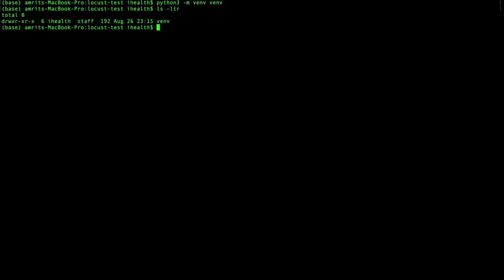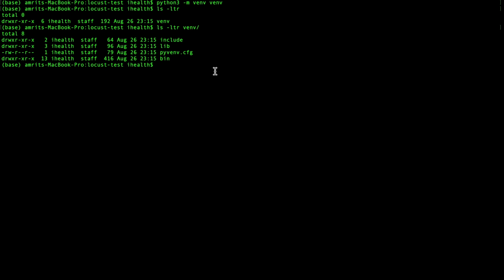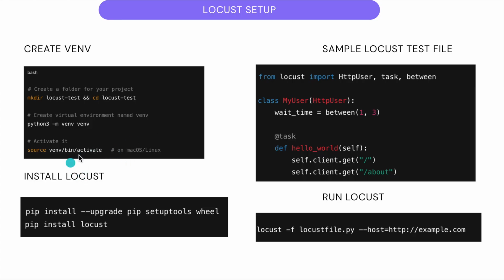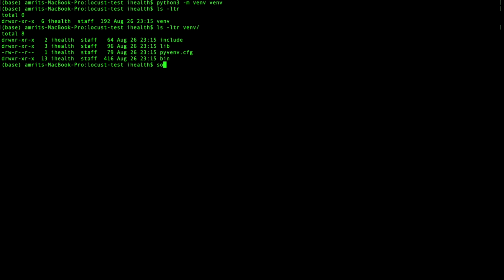Once you do that, we will see that we have a directory called venv, and inside the venv, it will download all the libraries and whatever it requires for the current setup. Then we'll activate it. We need to activate that with the help of source venv/bin/activate. Once we have activated it, we can see here our virtual environment is loaded.